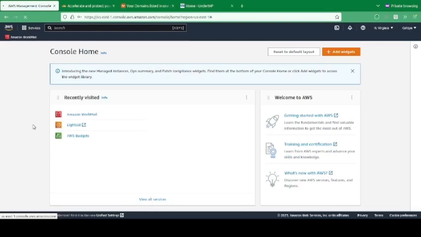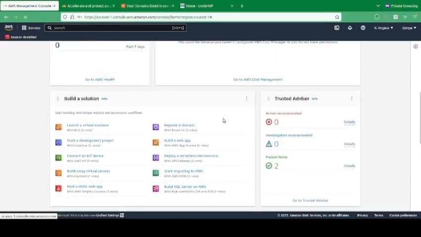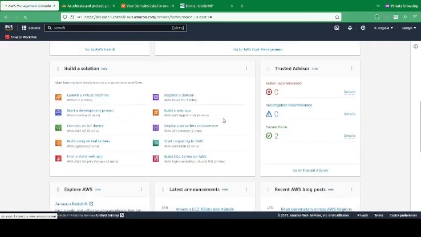So first, we will log in to our AWS account. And this is the dashboard that you will see. From here, search Lightsail and find Lightsail.